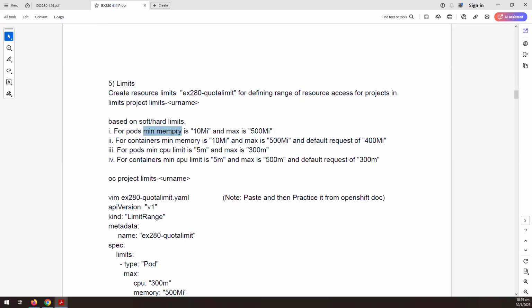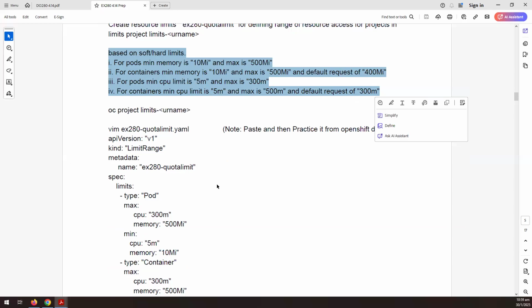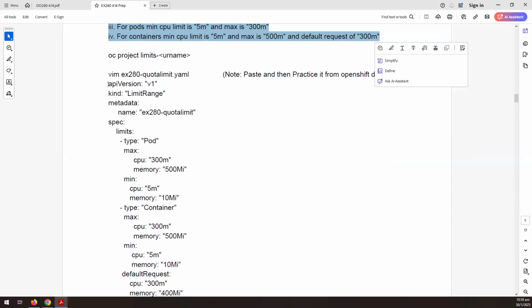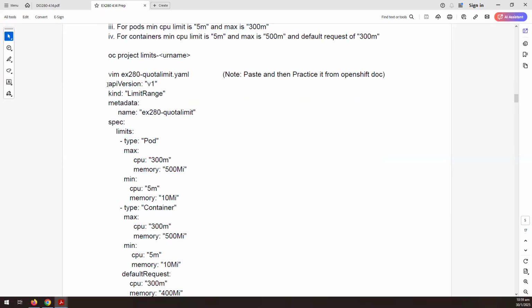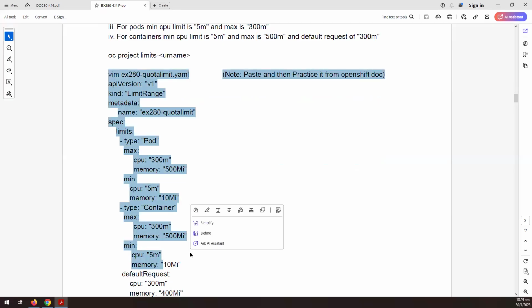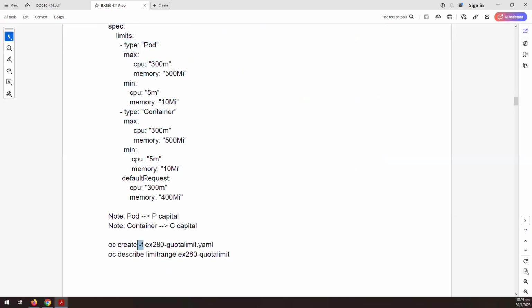And they will give you the details. For pods, minimum memory is this, maximum is that. For containers, minimum memory is so and so. For CPU, minimum is this, maximum is this. For containers, minimum CPU, maximum CPU. They will give you all these details. Using this, you need to create a YAML file. So for that, you need to remember, or you need to create this file. Otherwise, you have to search the documentation and write this limit range file. And once you're done, you have to create your limit ranges.